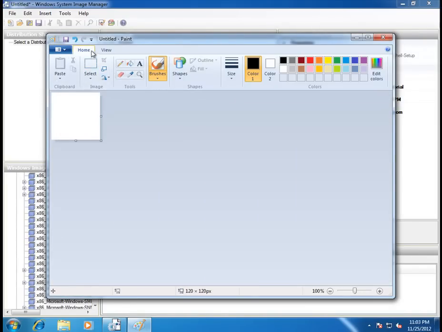Okay? So let's go back. And I want to go ahead and let's do a couple of shapes in here. I'm going to make it something like this. And let's make one like this.